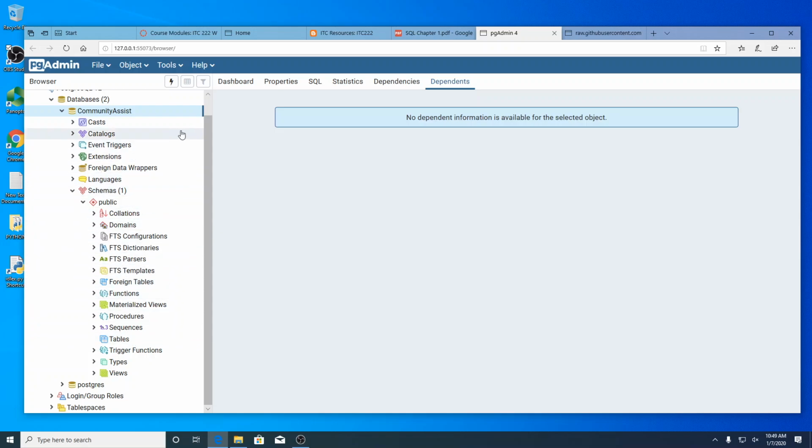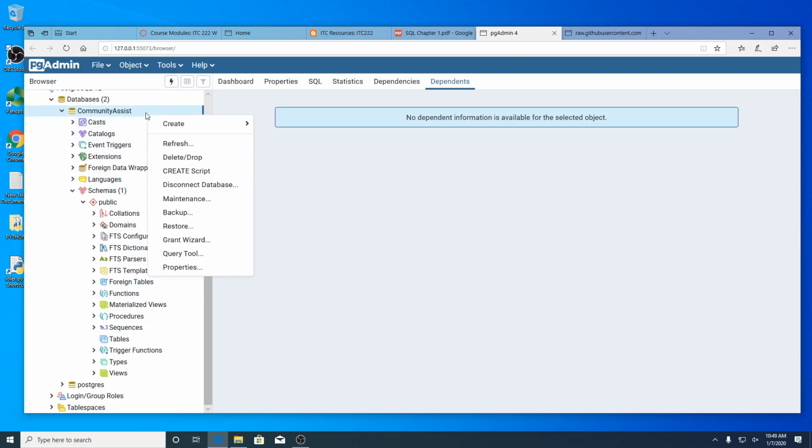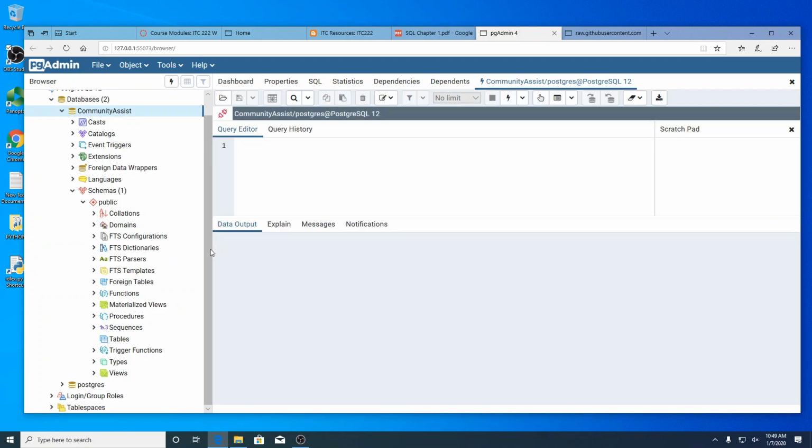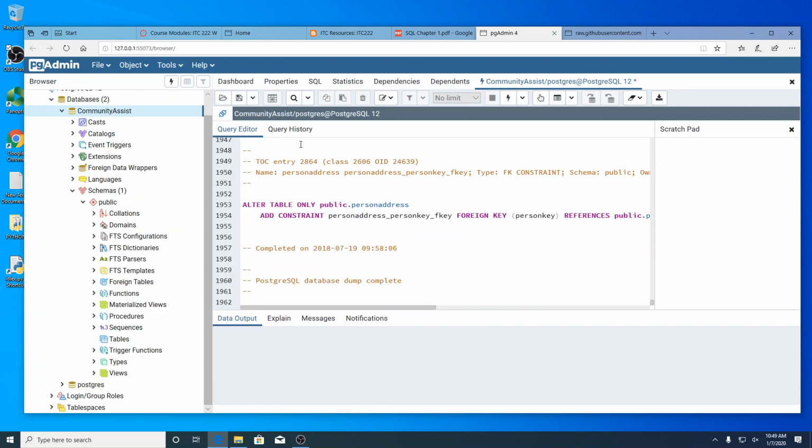So up at the Community Assist level again, I'm going to right click and I'm going to get the query tool. And this query tool is where we're going to do most of our work because this is where you write SQL queries. I'm going to drag that down a little. I'm going to paste, and it has all the code that I just did.